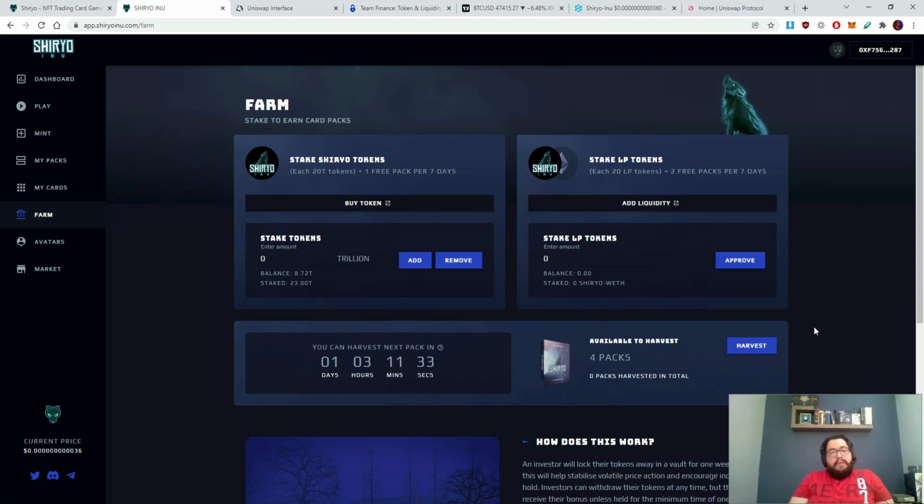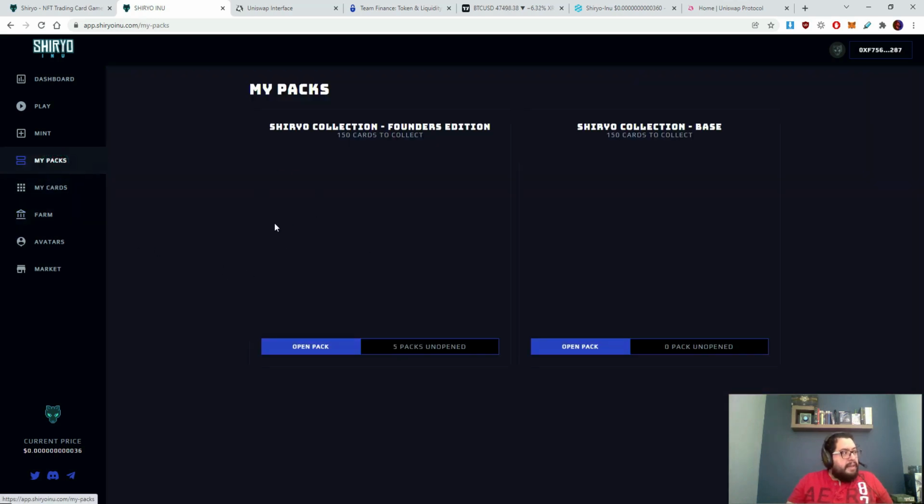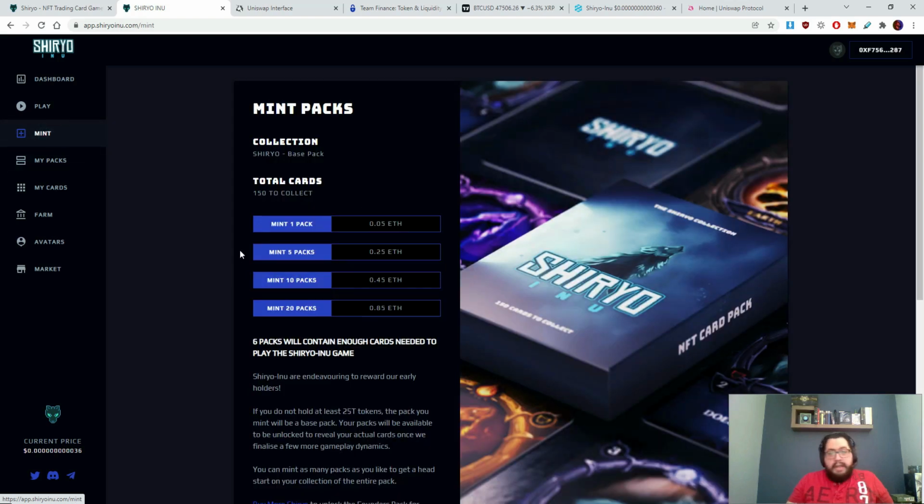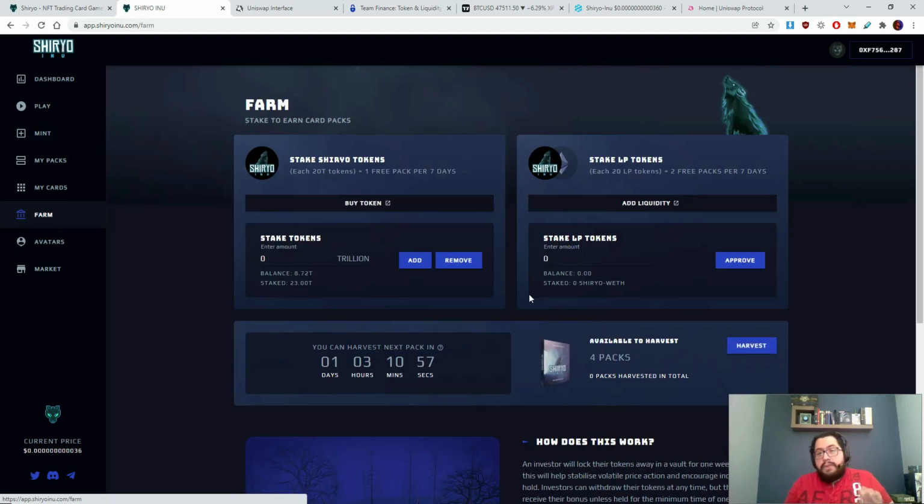Obviously, whether you want to stake or you prefer the reflections is up to you. What do you prefer, to receive base packs or to receive reflections? That is up to you. But remember, when you are staking, you will receive base packs. You cannot receive founders packs. The only way to receive founders packs is to mint them directly here. And when you're farming, staking your tokens, you only get base packs. Okay, so that's how staking works.